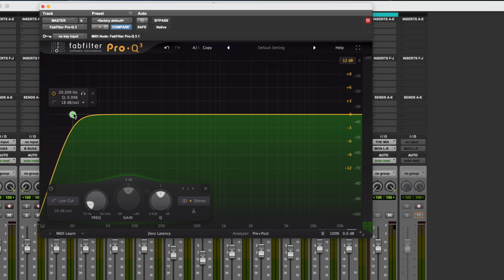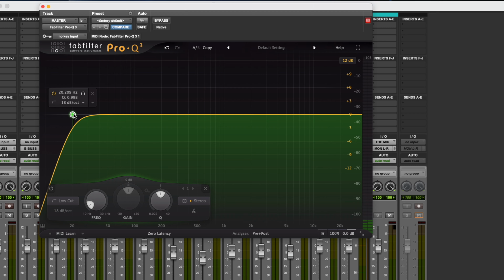And it just helps clean up a little bit. Now from here, I'll play the track and just see if there's anything standing out that I really have to get rid of that I haven't already treated in the mix.